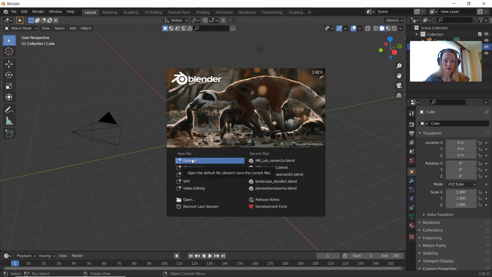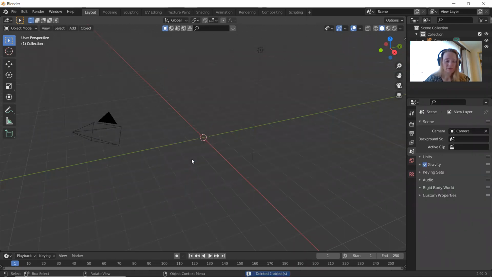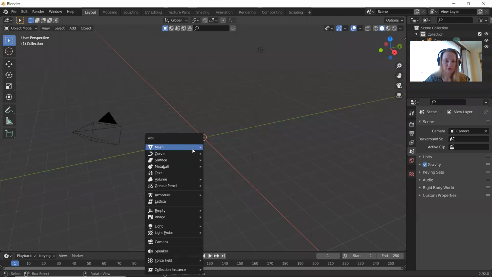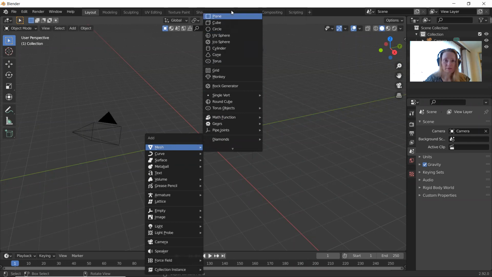And I'll have just a general file. And I'm not going to do anything with this cube. So I'm just going to click X and delete it. Then what I want to start with is one vertex. And so I click Shift and A to add a new object. And what I want is here, a single vert.